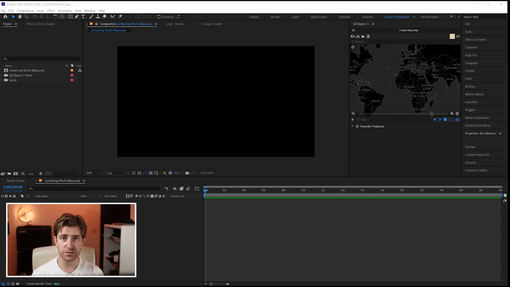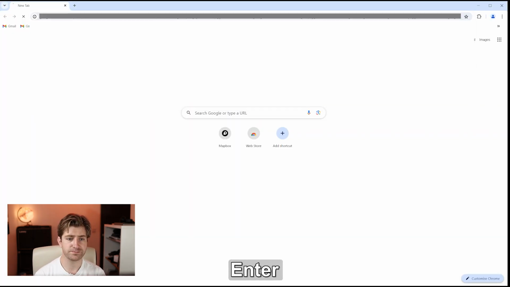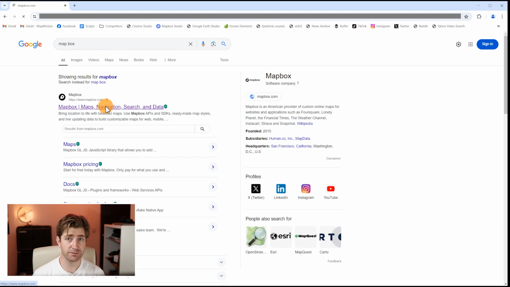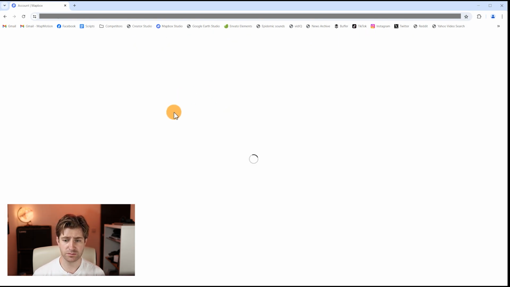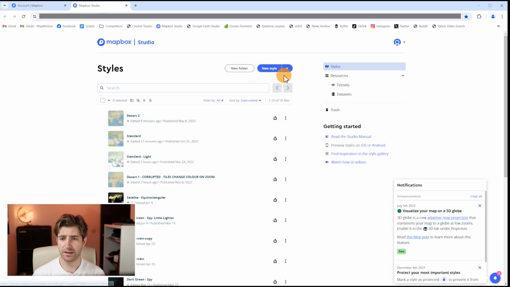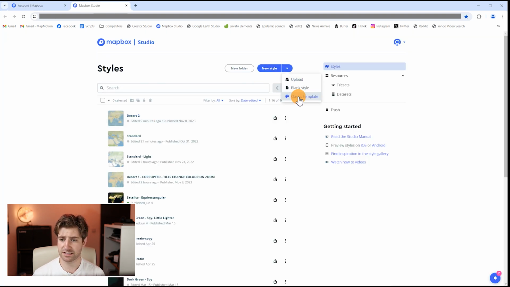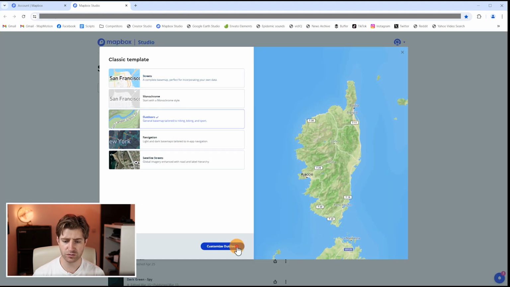So what I'm going to do is go to the internet and go to this website called MapBox. Now, I already have an account. You'll have to create one, but I'm just going to go ahead and log in. So once we're in, we go over to Map Studio, and then I'm going to go to New Style. Now I'm going to select Classic Template, and I'm going to go with the Outdoors style.